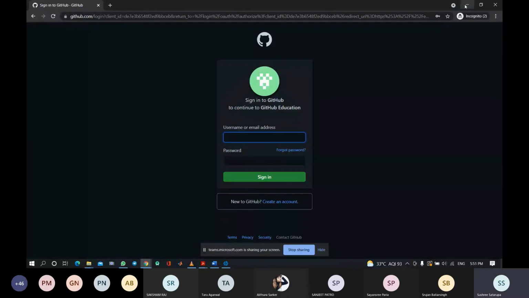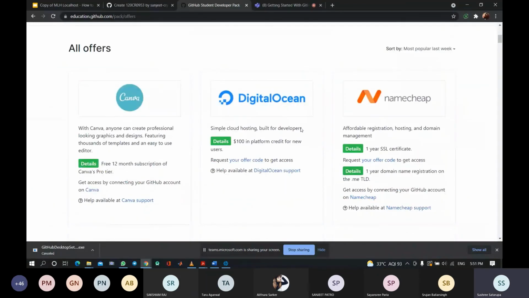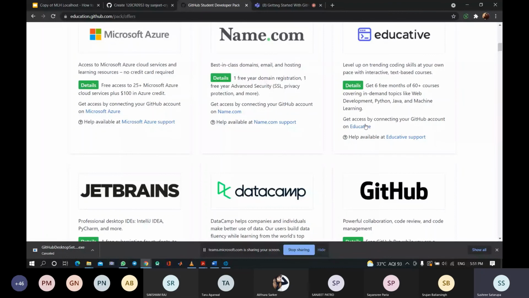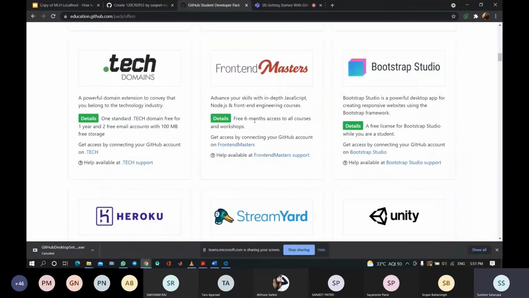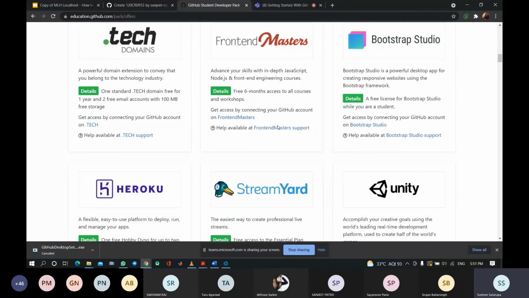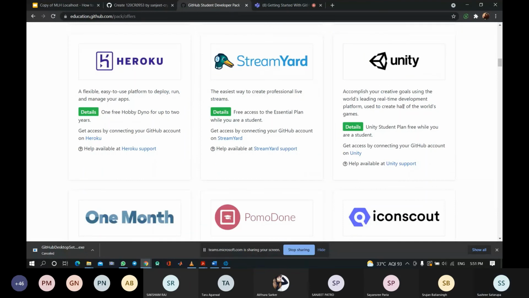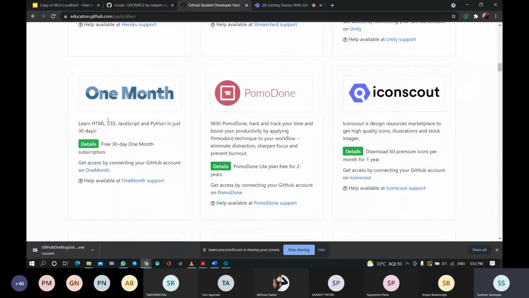There are also many courses, like 6 months of Educative, in which you can learn development, Python, Java, and machine learning free. You can get GitHub Pro, Bootstrap, Frontend Masters. Like you can get 6 months access to all the courses, which can cost you $100. You can also use the Heroku student version, in which you get free access by connecting your GitHub account. You can also get an HTML, CSS, JavaScript, and Python course for one month.